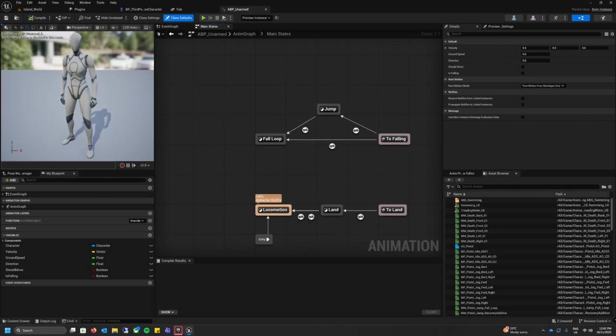And again, it depends on your version of Unreal Engine, because prior to 5.6, it was just the one animation blueprint.